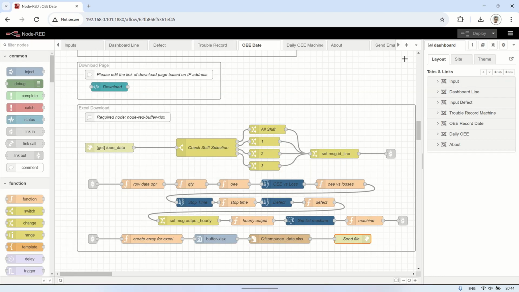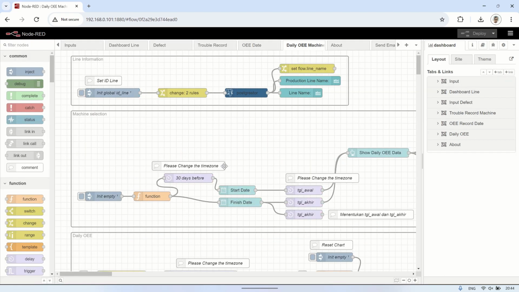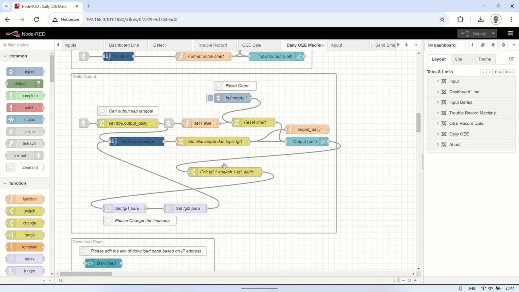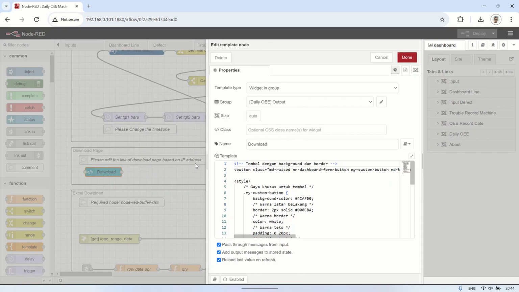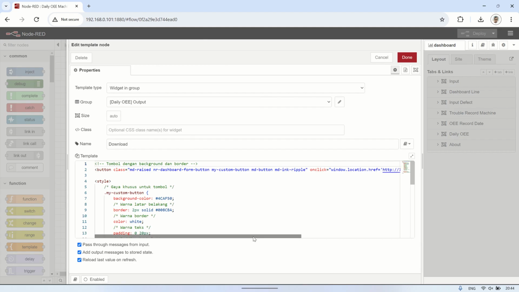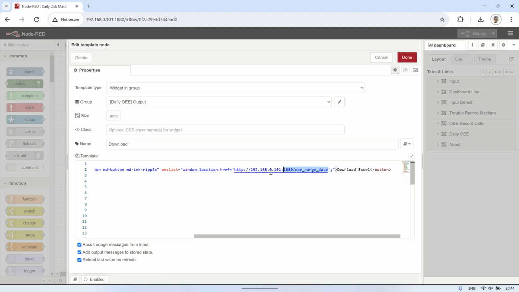Besides generating an Excel report for OEE data based on the selected date, I also create an OEE Excel report for a date range on the dashboard. This allows selecting a date interval from one specified date to another.